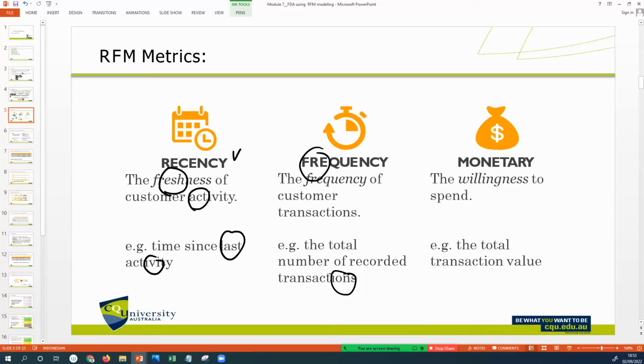And then metric number 3 is monetary. The willingness to spend money, with the indicator of the total transaction value. How much money does Effie spend in the company? How much money does Effie transact in the product? So these are the metrics.